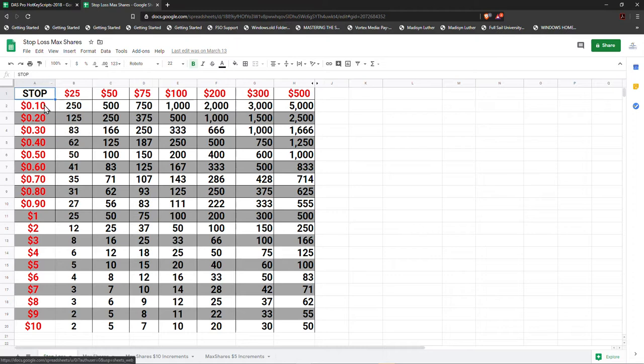So I printed this out, and then I printed out a smaller version and put it in a plastic picture holder on my desk. So anytime I wanted to figure out how many shares, and it wasn't easily calculated in my head, I could just glance down and see. On the left-hand side, I have stops in increments from 10 to 90 cents, and increments in a dollar from a dollar to 10. And at the top, the numbers represent what I'm willing to risk per trade.